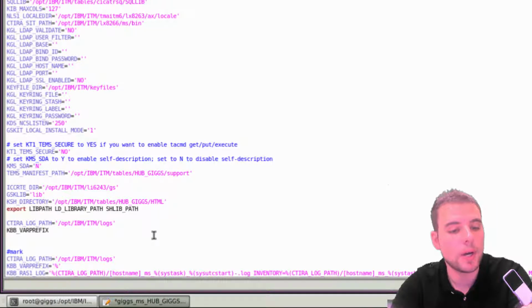The CTRA log path is obviously the path of where the logs are going to be, where you're going to find the logs for this change. The next one, you've got the KBB_VARPREFIX. So this one is the variable parameter. You need to be careful when using this.